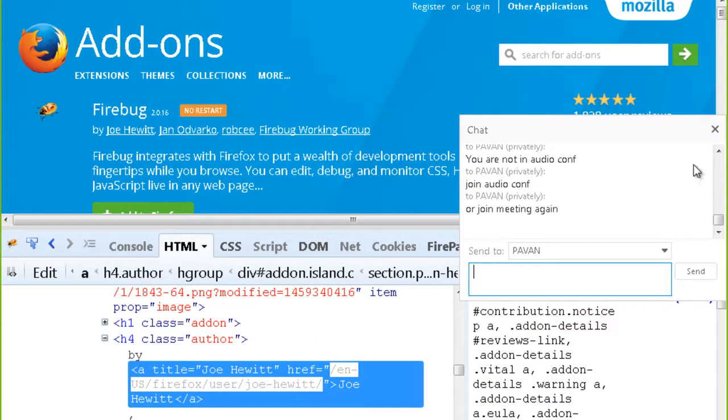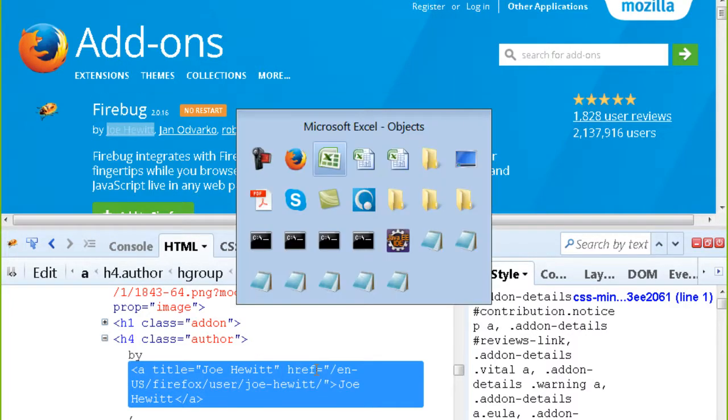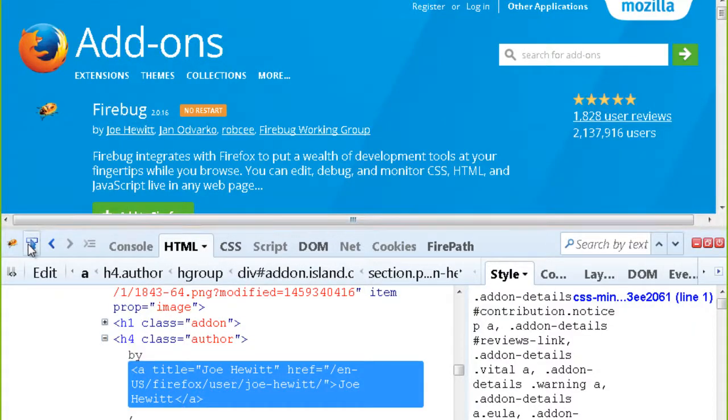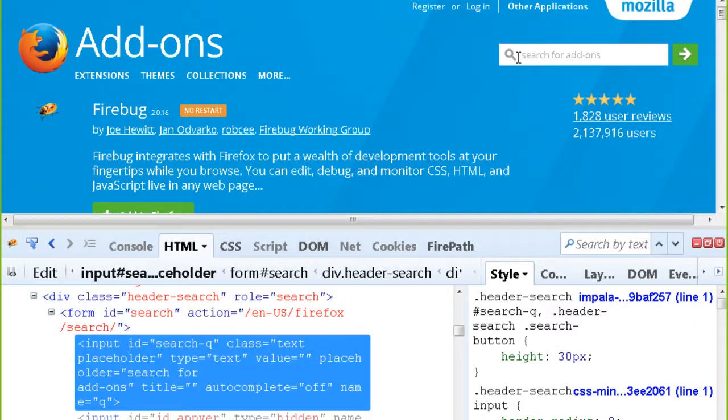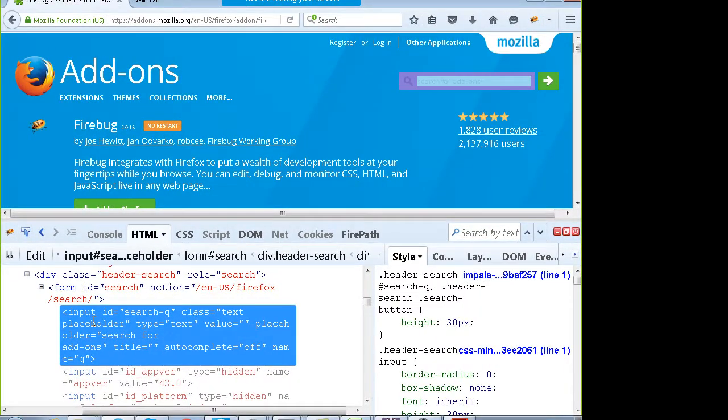Alright, okay, fine. So over here, href attribute is always there. Similarly, if it is a button, text field, radio button or anything, suppose this is the text field. I'm going to analyze this text field. A text field will always have the input tag name and there will be an attribute known as type equals to text. This attribute will always be there in case of a text field.